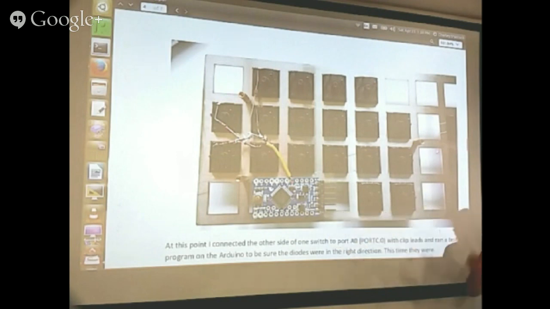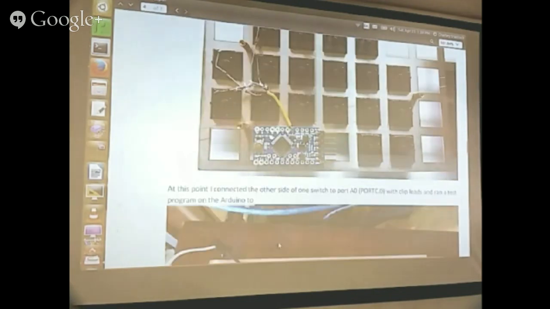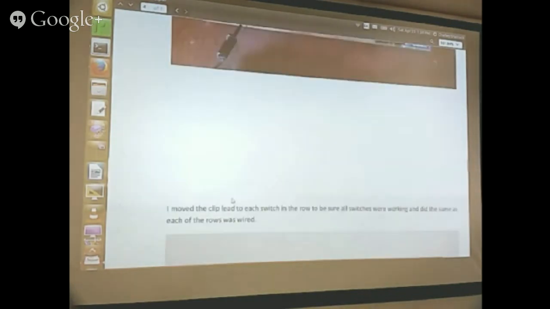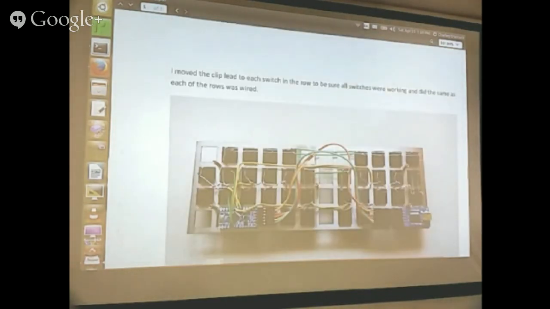When I got this wired together, I tested it with clip leads right away to make sure that, one, every switch would work, didn't have any shorts or opens, and that I had the diode in the right direction. So I put the wiring together, went over and ran a test program. Then I went ahead and did the same basic idea for the other 3 groups, the other 3 rows. You can probably see little bits of diode there.